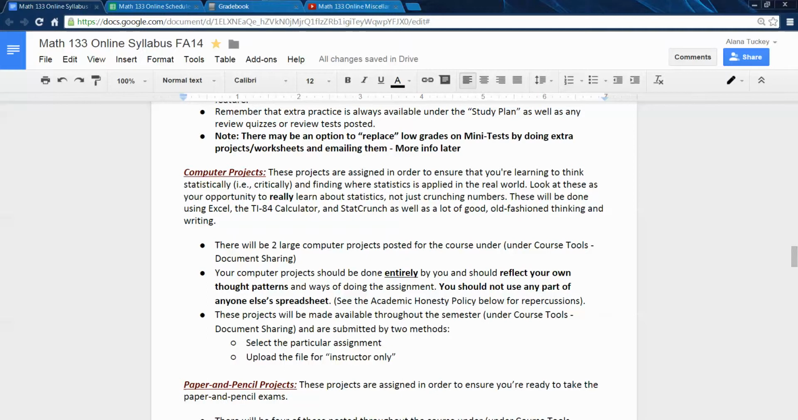I tend not to give a lot of help on these projects, and tutors also shouldn't give a lot of help. These are supposed to be you pulling it all together and being able to perform as if it was a take-home exam. Of course, it's not an exam, it's a project, but still. These will be done using Excel, the TI-84 calculator, and sometimes StatCrunch, depending on what's assigned, as well as a lot of good old-fashioned thinking and writing.